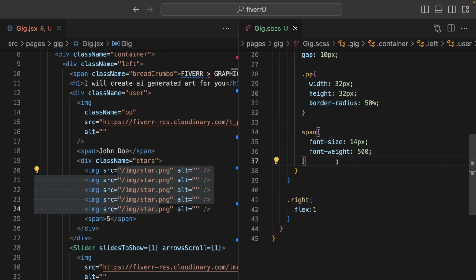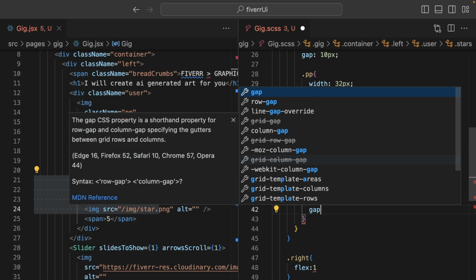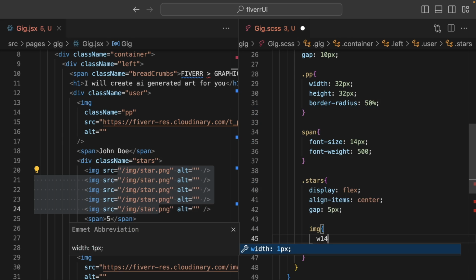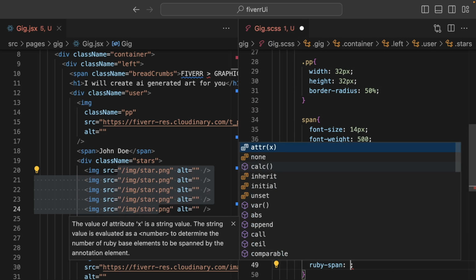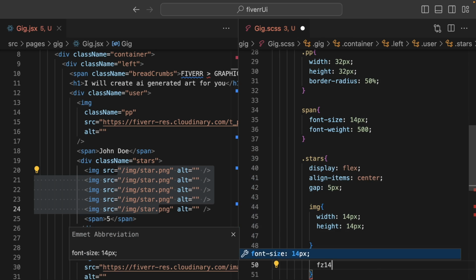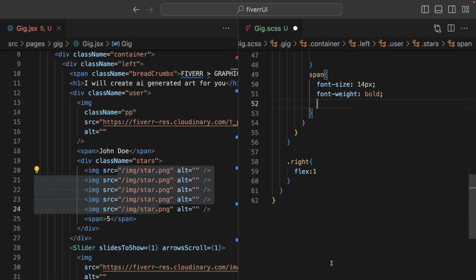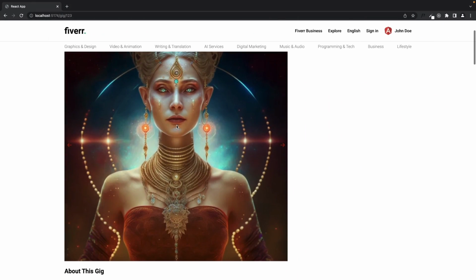What about those stars? After the span, I'm gonna say stars, align items center, gap between them. For each image, I'm gonna say 14 pixels. And for this number, I will say span, font size 14, font weight bold, and I'm gonna change its color. It's gonna be orange. Let me copy this color. Like that.